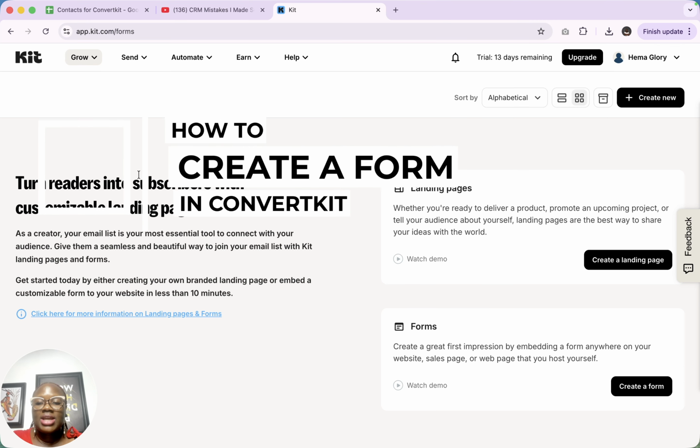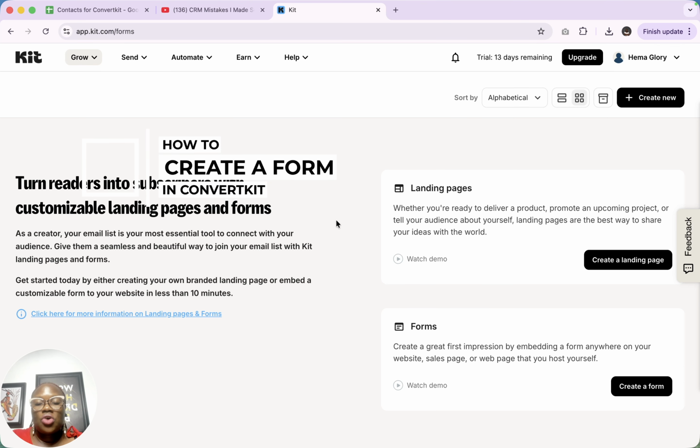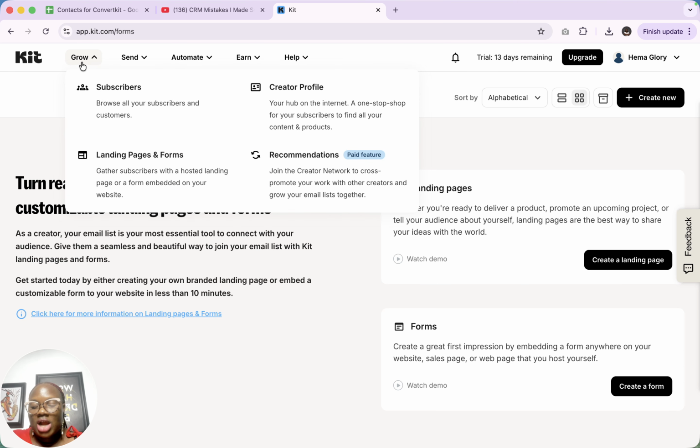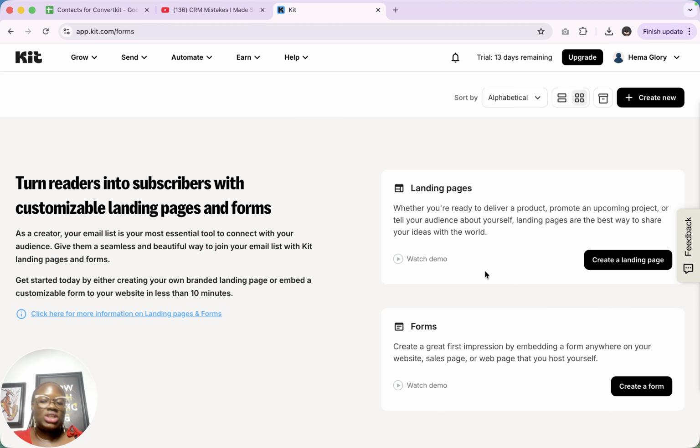Let's see how we can create a form inside of our ConvertKit account. To create a form, you are going to go into the Grow menu, and when you click on the Grow menu over here, you can click on Landing Pages and Forms, and that is going to take you to the place where you can create a landing page or create a form.